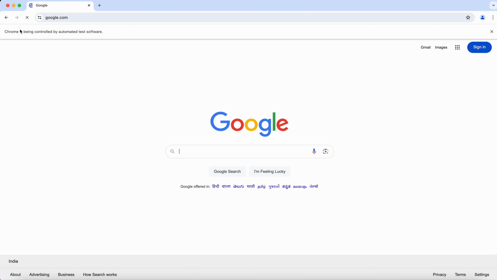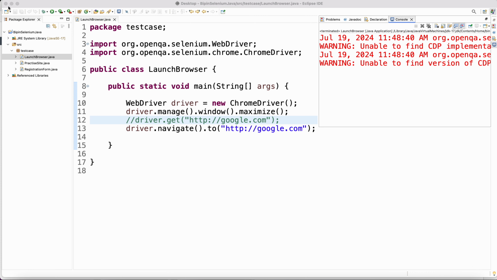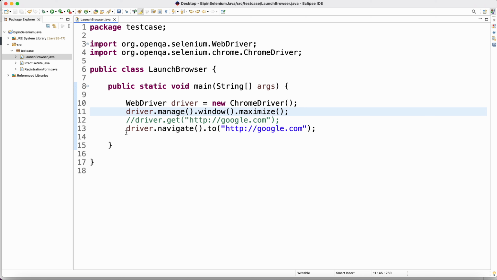So here the question is, what is the difference? We have driver.get, and here we have driver.navigate.to. These two are doing the same job. Then why do we have both? There might be a difference, right? These are the basic things that you should know.